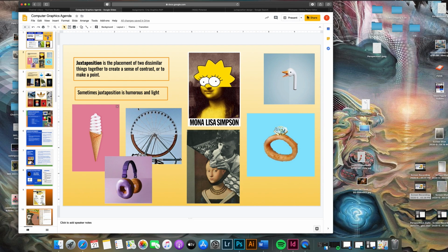So here's some examples of just having fun with it. I really like this one. I thought this one was really cool. The AirPod with the goose, and of course Mona Lisa Simpson.